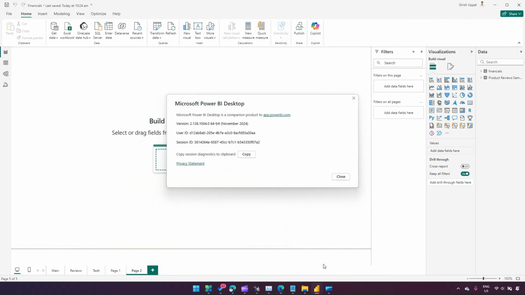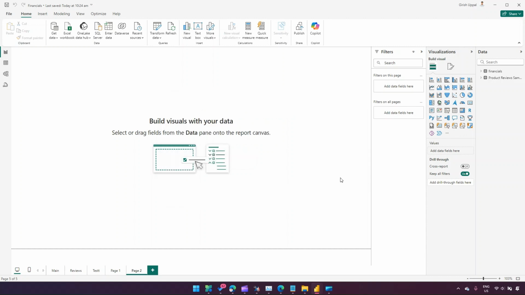Now I'm in Power BI Desktop, and this is the November 2024 version. I have a simple table called financial. What I'm going to do is start finding out the anomaly within my data. So I'm going to pick up a couple of data sets. First, let's go with financial.